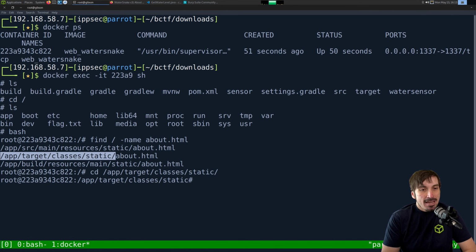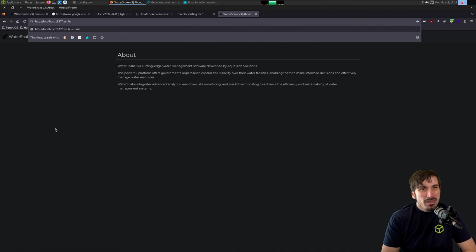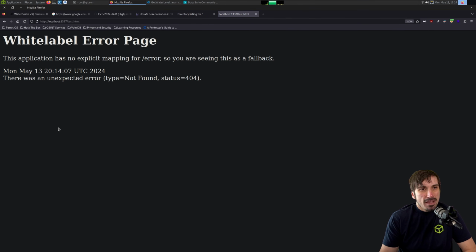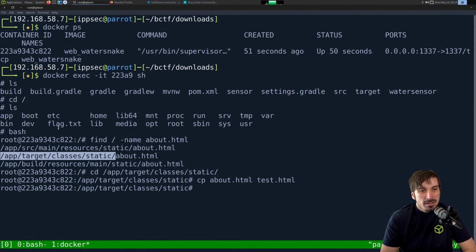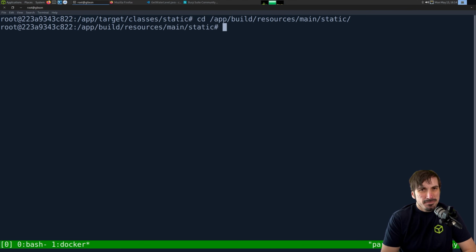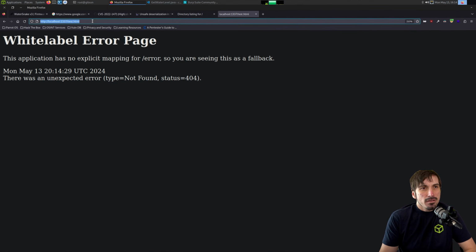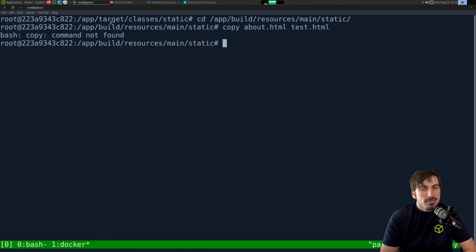I always like making errors and failing because whenever you fail, you learn what doesn't work, which is oddly super important, right? So now I can go to test.html. We have Whitelabel Error Page, so that did not work. Let's go over to the build. So I'm going to copy this, go here, and then copy about test HTML, refresh. And that still did not work.